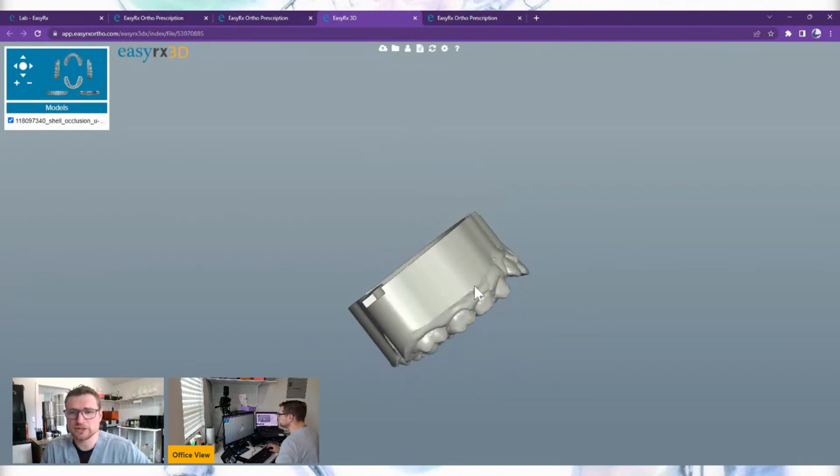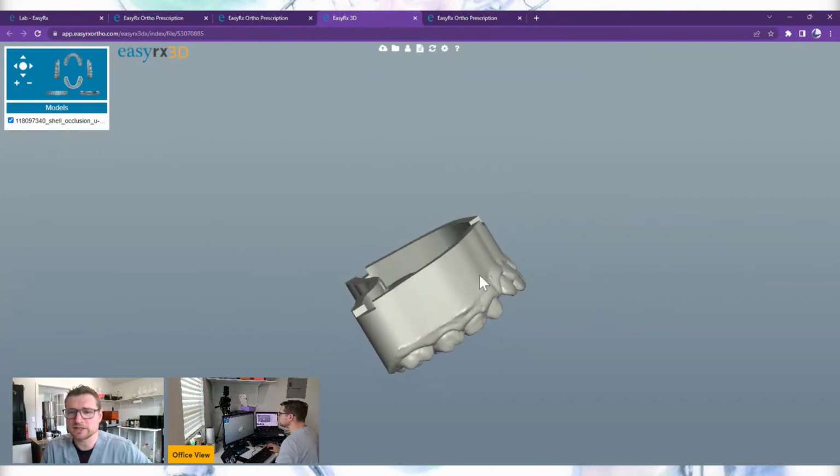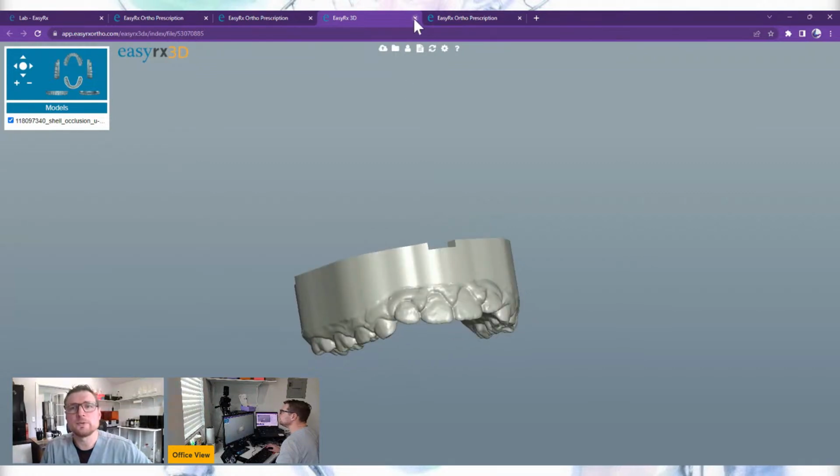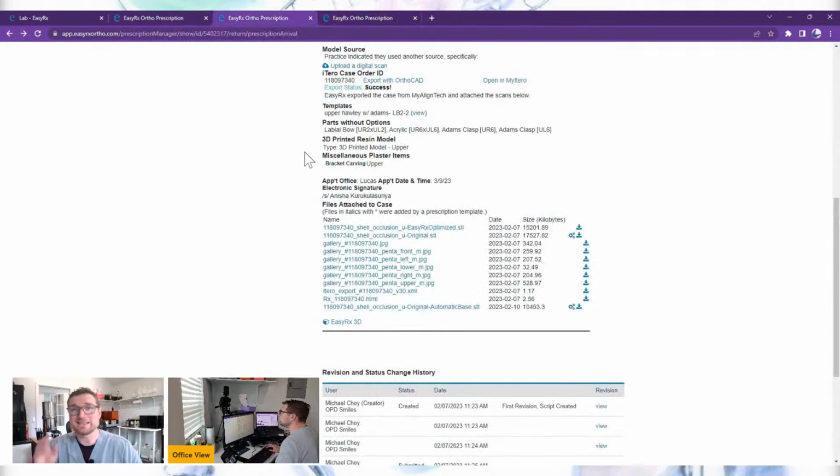So this is the model. It does a pretty good job on uppers. Sometimes it gets the occlusion wrong, and this is at a weird angle. All right, that is it for that. So that's checking it in.